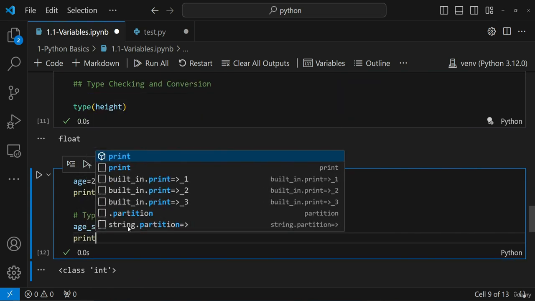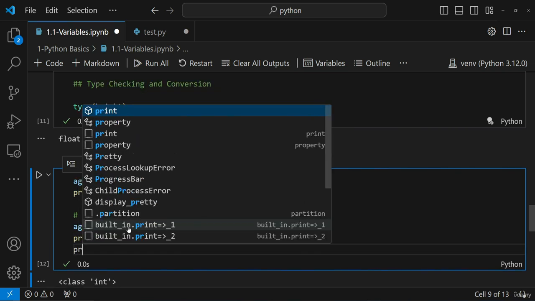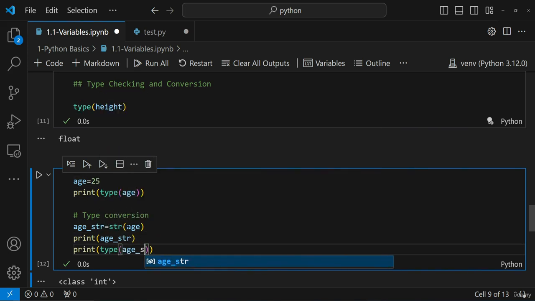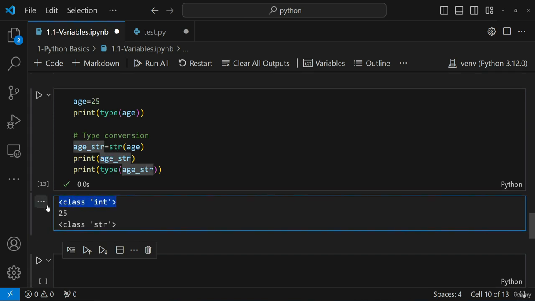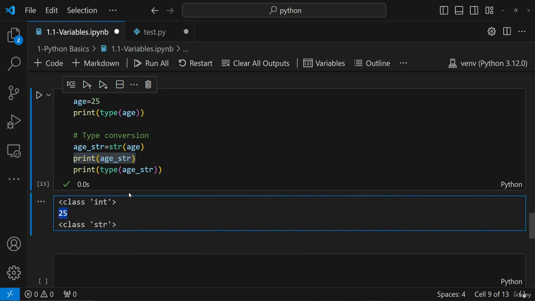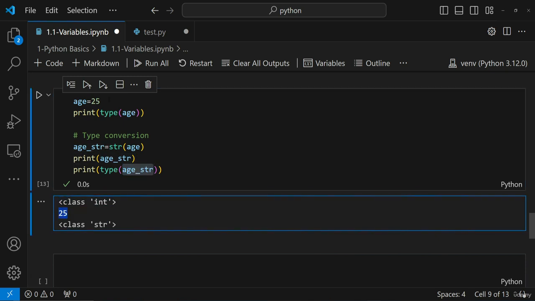Now, if I write print age underscore str, and after that print type of age underscore str, and execute it, see, initially it was int. Later on, when I printed this age underscore str, you can see that I'm getting 25, but the type of this particular value is string. Here you can see string. So this value from integer has got converted into string.